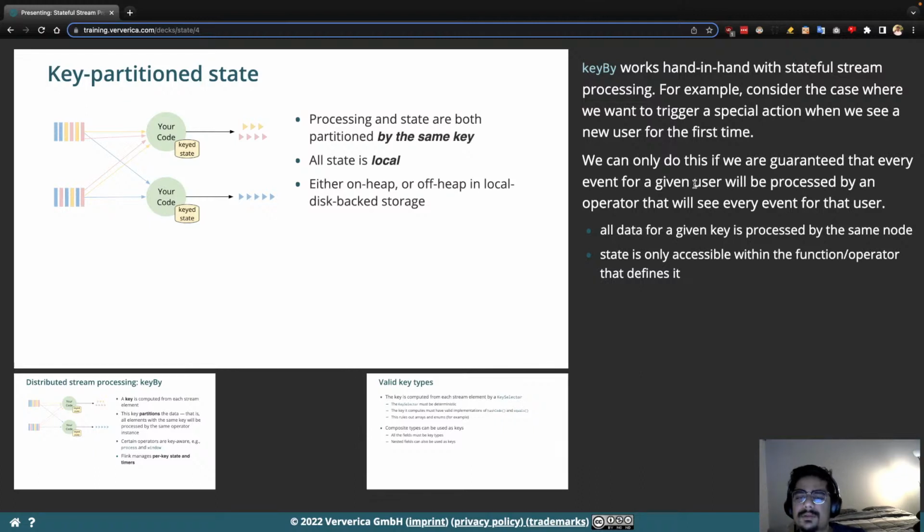Or it could be in a local database as well. That's how it is. So keys work hand in hand with stateful stream processing. For example, consider a case where we want to trigger a special action when we see a new user for the first time. We can only do this if we guarantee that every event for a given user, as I mentioned, will be processed by an operator that will see every event for that user.